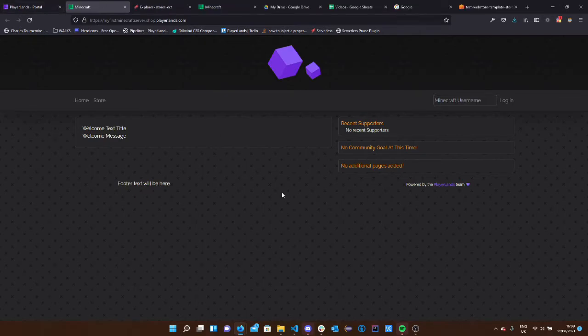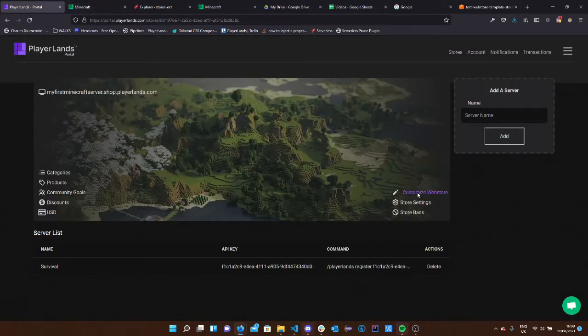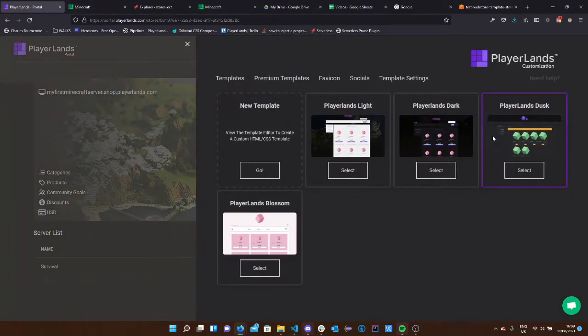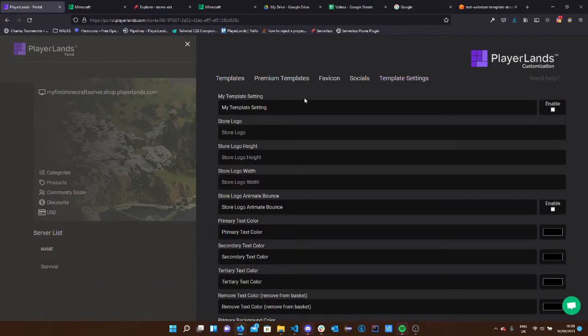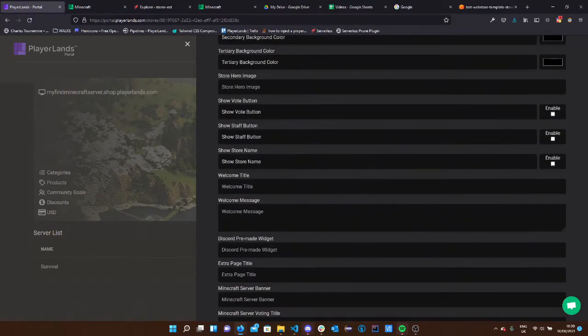As you can see, by default, our template is looking a little bit bare without anything in it. And the way that we can add stuff to our store and make it customizable is through template settings. So if we navigate back to our portal, go back to Customize Web Store, we can see which template we're on here outlined in purple. Each one has different template settings. And we can go to template settings up here. And this will display all of our template settings.